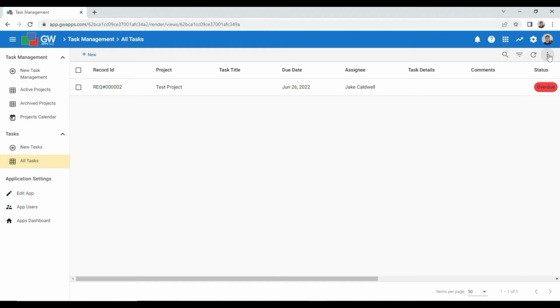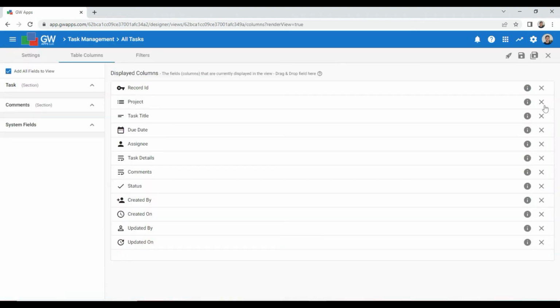The quickest way to the view editor, as well as the form editor for this form, is using the 3 dots icon at the far right end of the header bar, then select Edit View. We're going to be creating several views for our tasks.